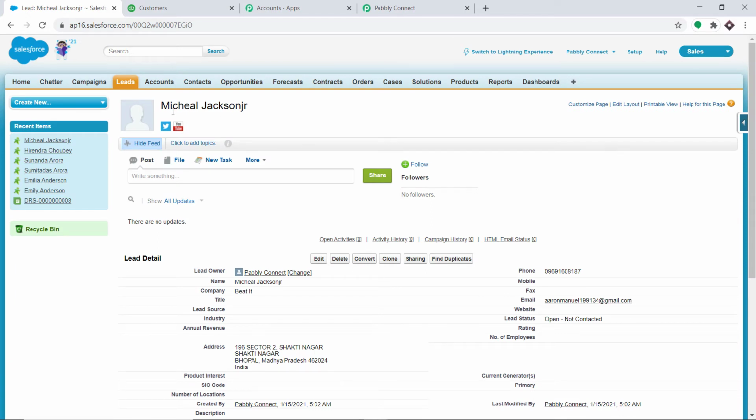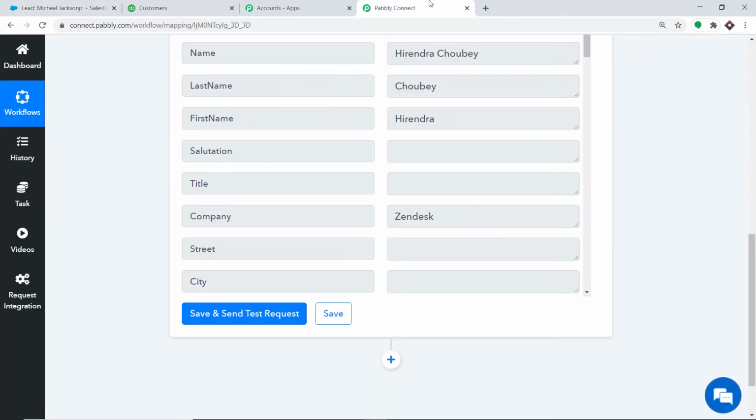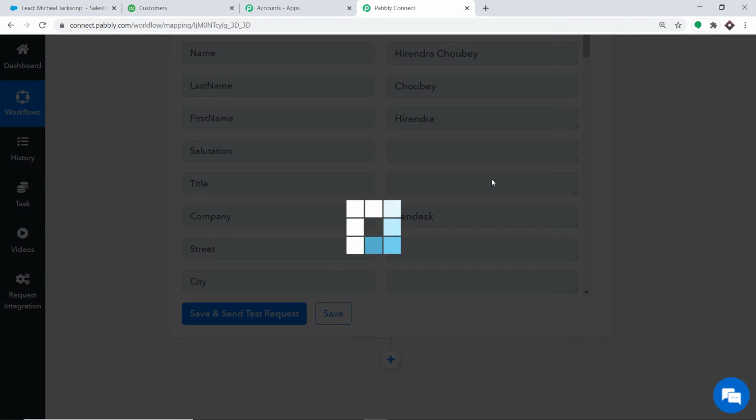Okay, a lead called Michael Jackson Jr. has been created. Excellent. So let me go to Pabbly Connect and let me click on save and send test request again. So when I click on save and send test request, it will show the data of the lead, that is Michael Jackson Jr. So let me click it.